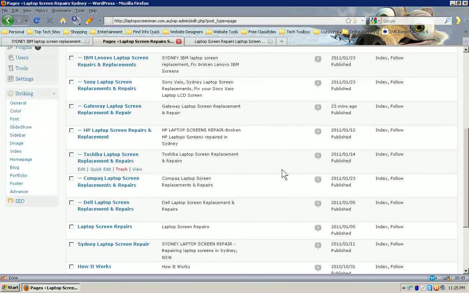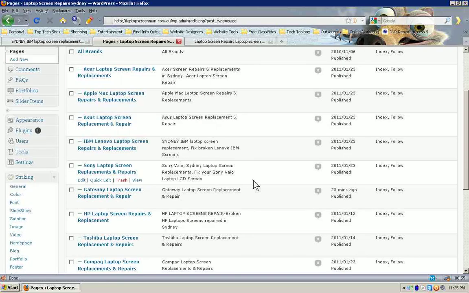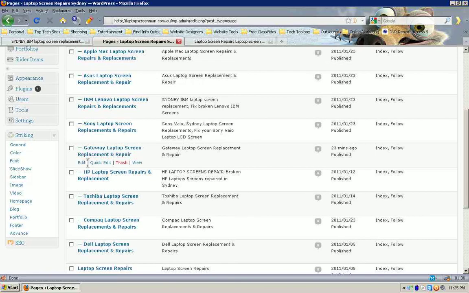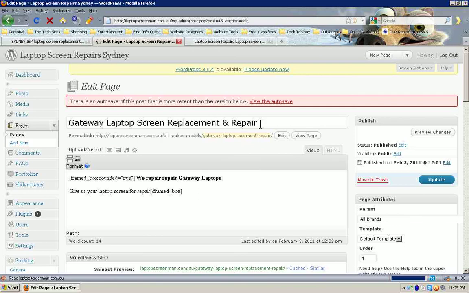So I want to add a new page. It's quite simple. I can go add new there or add new there, and what that'll do, it'll just bring up the same as it would if you're going to edit a page. So I started to add this one just before, so I'm just going to edit it now, but for illustration purposes it's the same. So here's where you create your title.